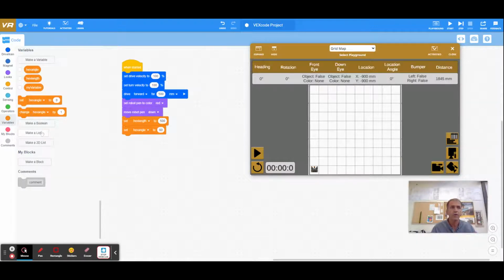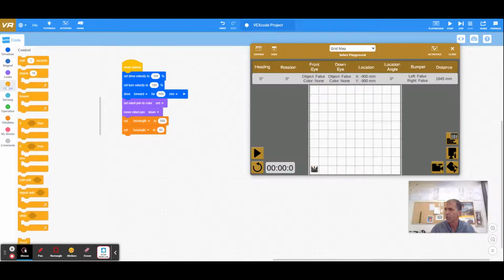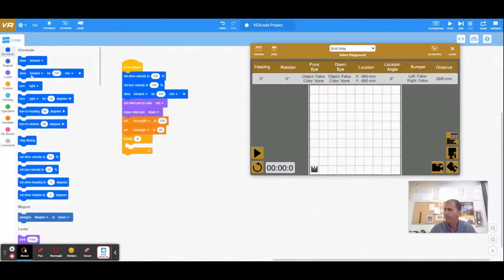So this is where I'm going to bring in my repeat loop. So we're going to go to the control. We're going to repeat. Now it's a hexagon, so we're going to repeat it 6 times since it's 6-sided. And what we're going to do is we're going to drive forward. Now this time, I'm going to drive forward for, let's make it 500 millimeters.